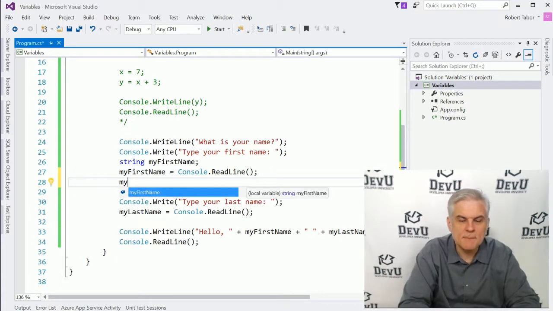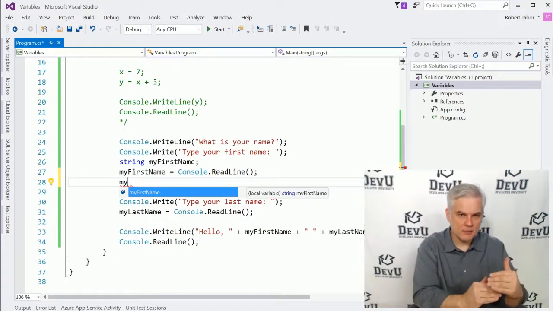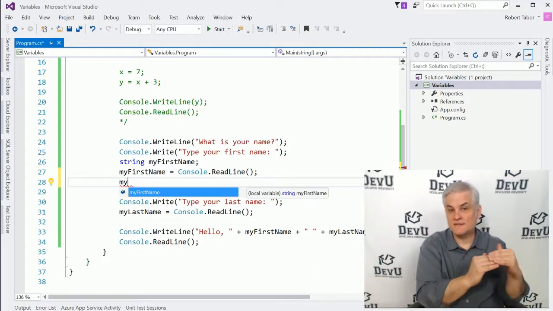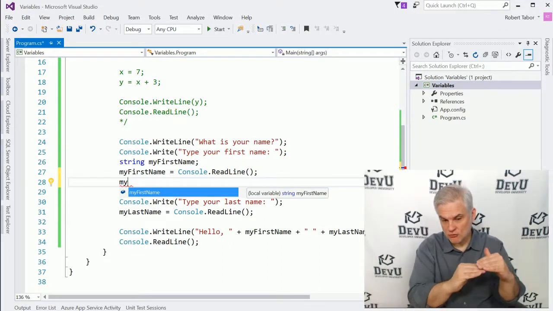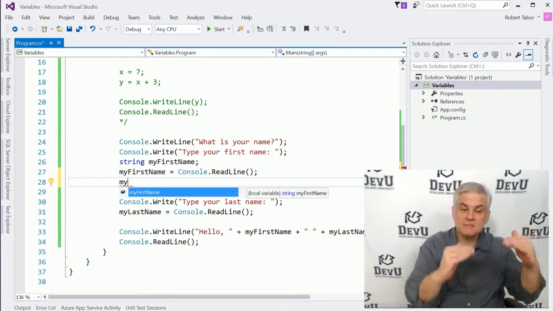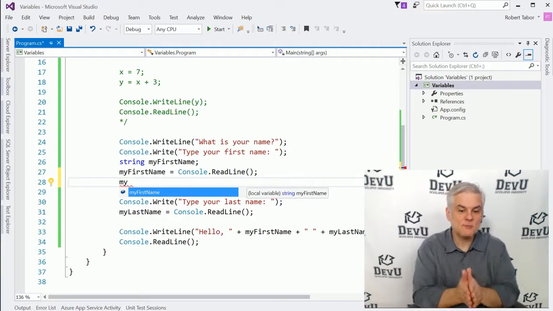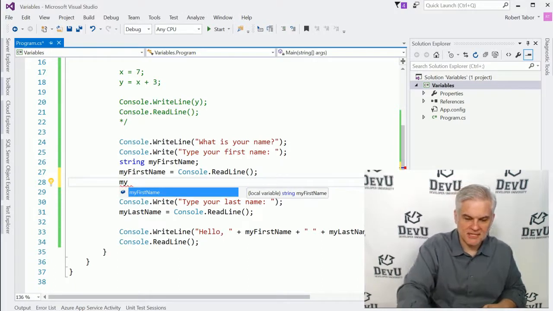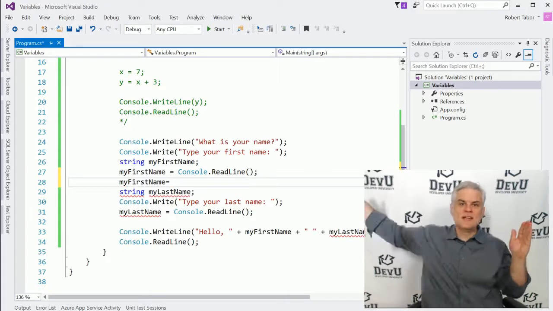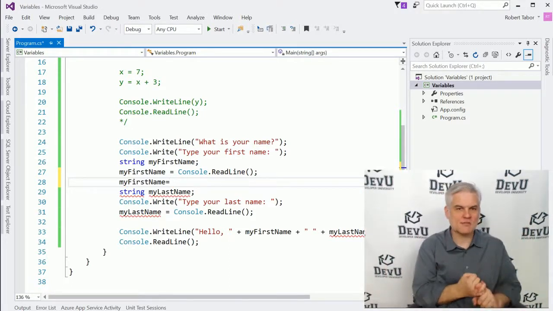So as I start typing, notice that it pops up beneath what I'm typing the correct capitalization, correct spelling for any of the variables that I've defined up to this point that start with the letters MY. Now, at this point, what I can do is simply hit the equal sign on my keyboard, and it will type everything else out for me. So I don't have to worry about spelling. I don't have to worry about capitalization.